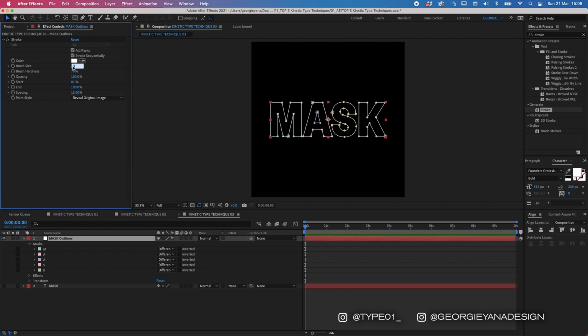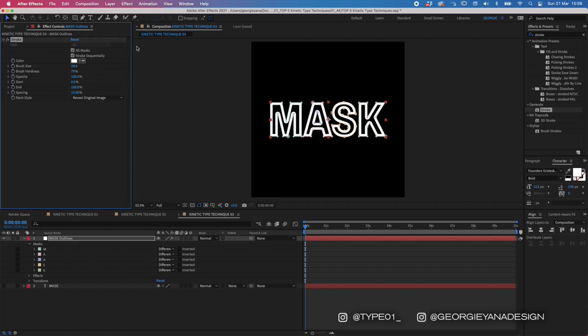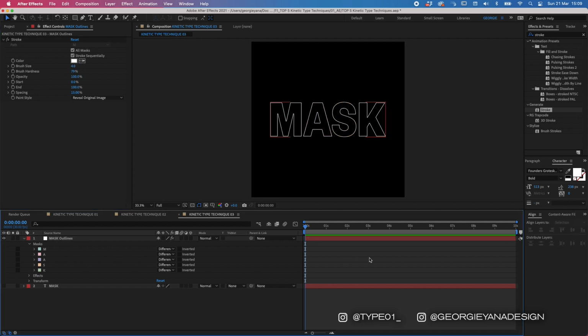So you've got your brush size, which determines the size of the brush itself, so what's going to be revealed. The larger I go, the more it's going to reveal of what is underneath, and in our case it's the solid layer. So let's make this say 4, so that we've got a 4 pixel outline of this text.